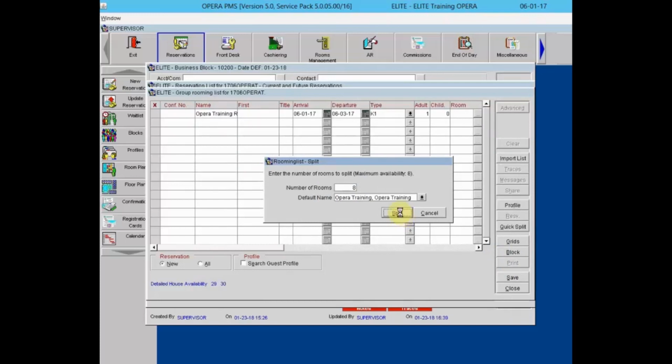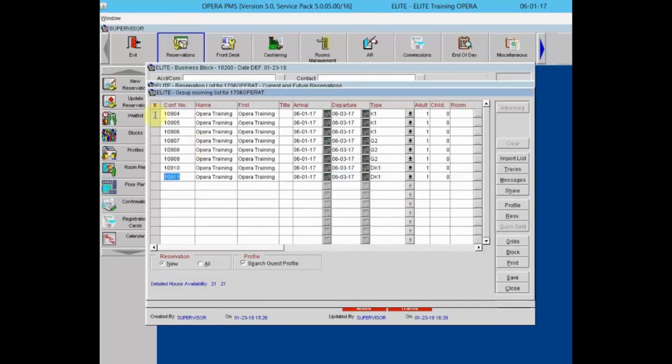Okay, and what it's going to do is it's going to create us reservations. Here's all our reservations of the remaining 8 rooms. Got Kings, Q2s, and DK1s. Confirmation numbers. If we choose all down here at the bottom, it shows all our guests in our group here. Notice we have the 3 reservations up the top with the name. 2 of the reservations are sharing, and then the rest we used the quick split.